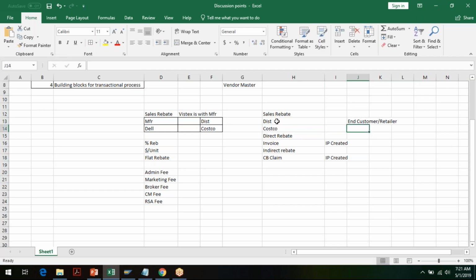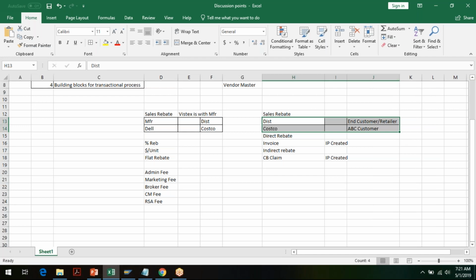What I'm trying to say here is that the sales rebate module can be installed by the manufacturer. Similarly, it can be installed by the distributor also. So both of them can use sales rebates.